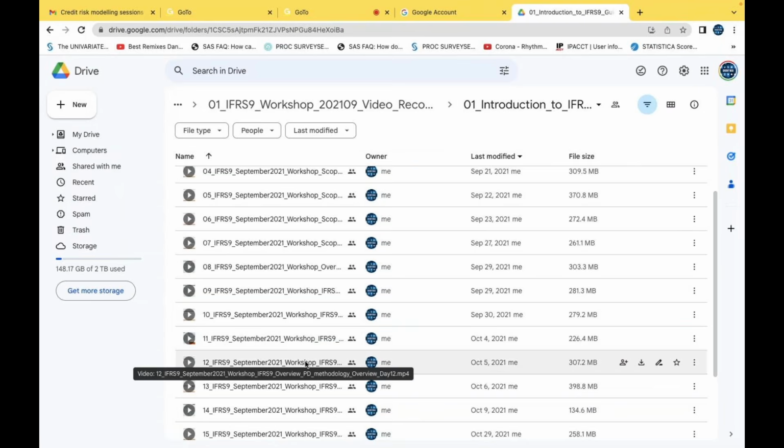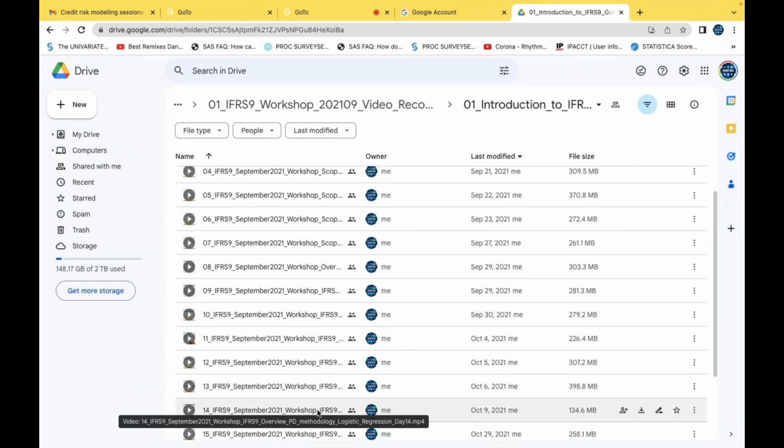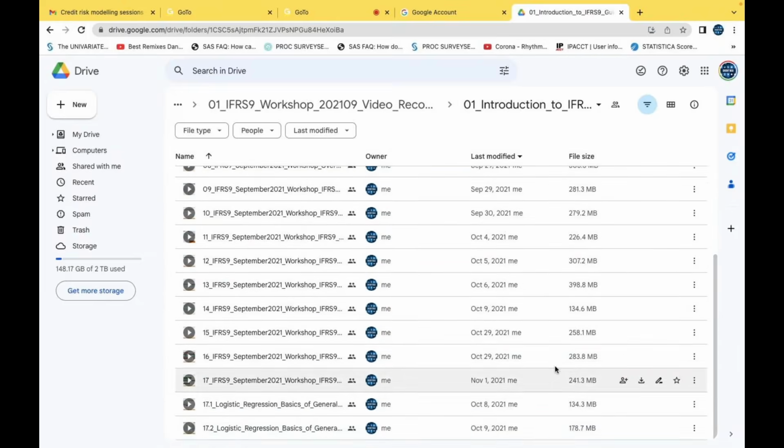Over here, we are reviewing the PD methodology overview. So what are the different kinds of PD models? The Markov chain framework, where I talk about the roll rate model and transition matrices. Over here, we start talking about logistic regression. Over here, we have the logistic regression case study on a pure point of sales data, which talks about how the model is developed and so on.